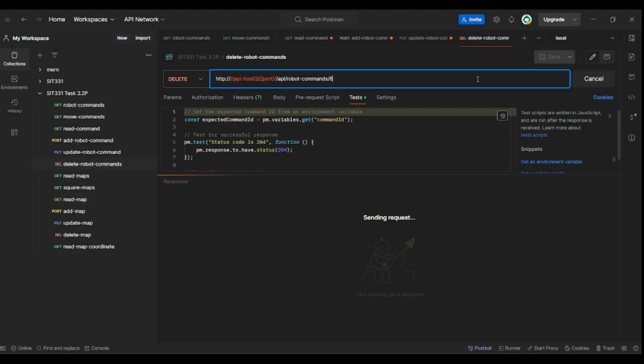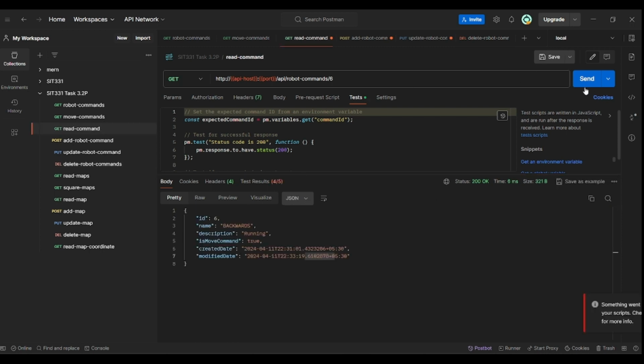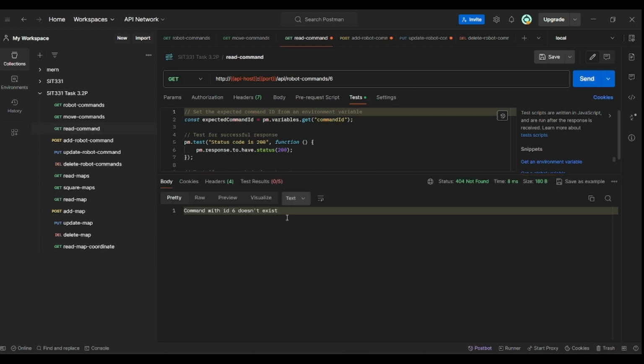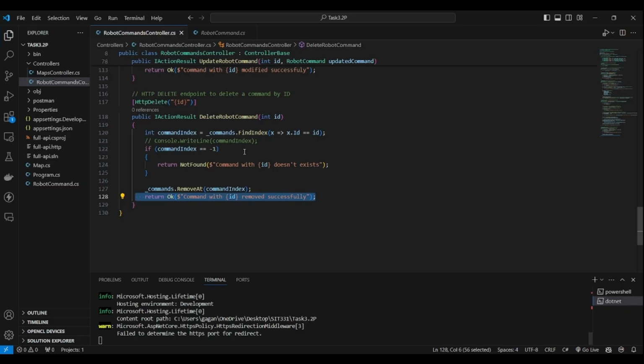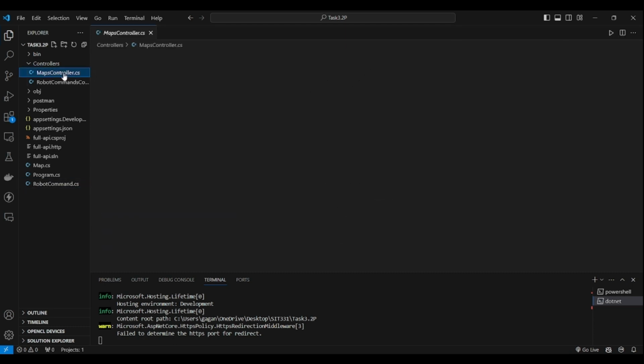Now if I try to delete the command with ID 6, we'll see "command with ID 6 removed" with a 200 OK message. Now if I try to retrieve command 6 again, I receive "command with ID doesn't exist". So as we have finished with the robot command controller, now let's move to the map controllers.